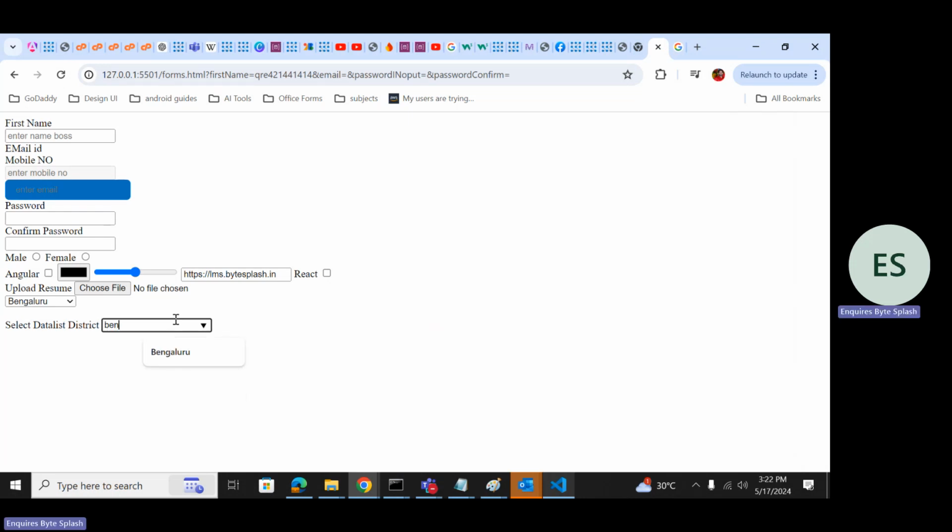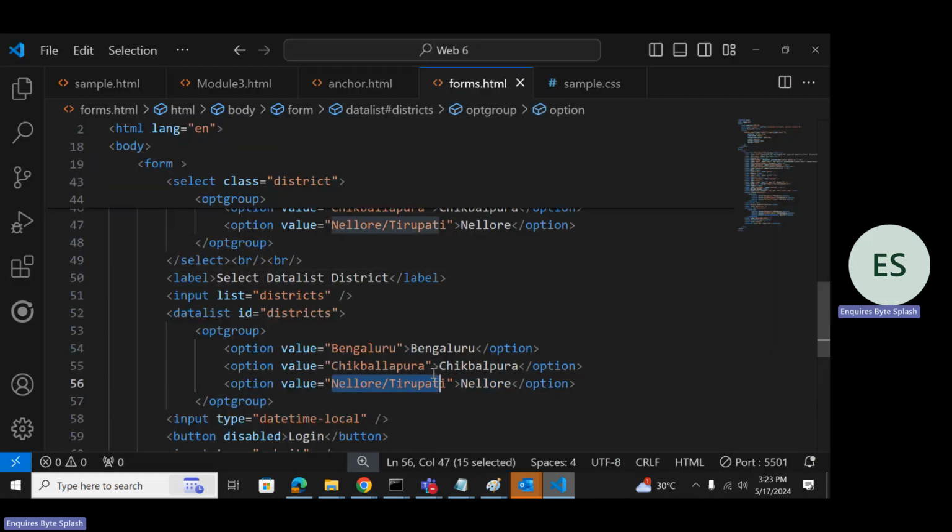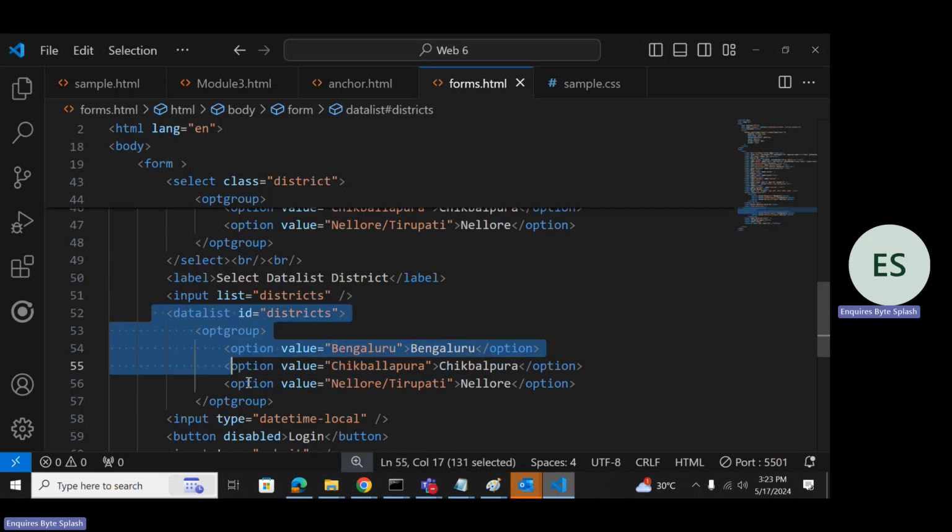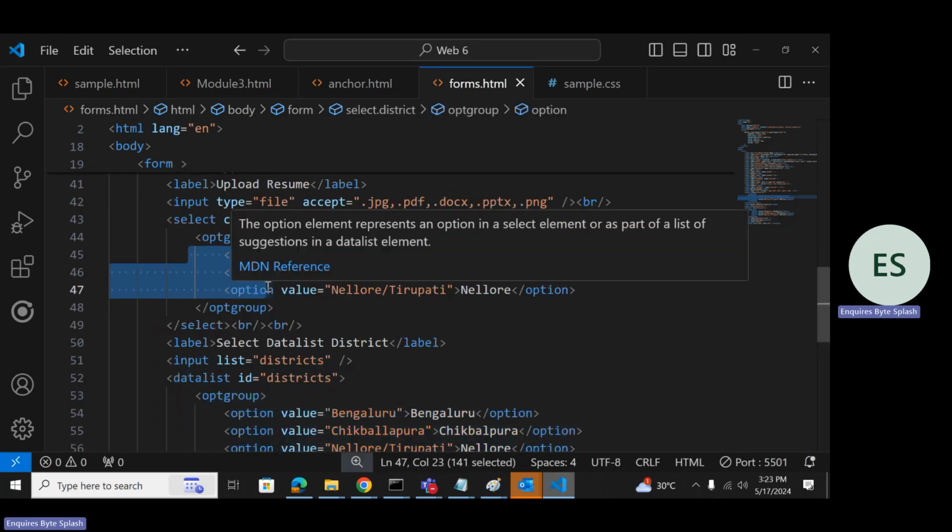This is what a data list means. We can select this as a drop down. You got it, right? There is a difference between this one and this one. This is a combination of input and select. So we can enter something, and if it is there, it will get it. It will get it as a value also here. Nellore and Tirupati I put in value. Here this is the name, and Nellore and Tirupati is the value. It will show both.